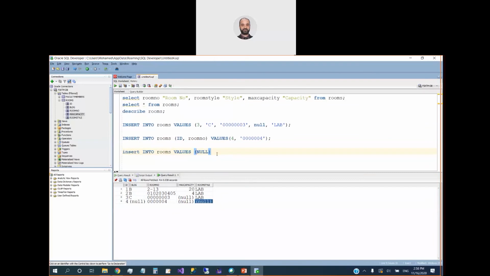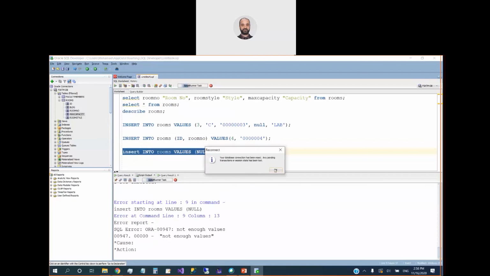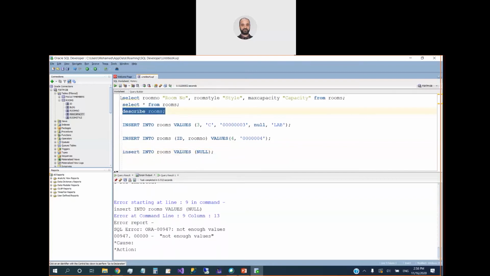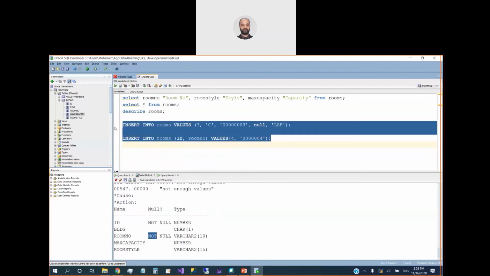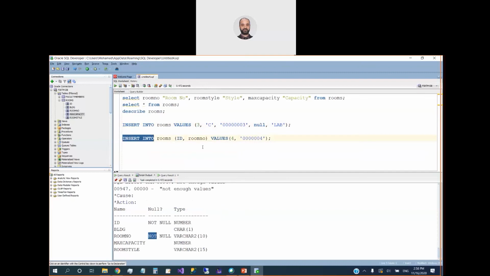If, let's say, we don't want to mention which one is null and which one is not null, we can write the command in the other style. So instead of mentioning the values directly, we can mention the column names first. After the table name, we can mention the columns. The first thing, we have to mention the ID, comma, room number, like this. Okay, this is the minimum, right?